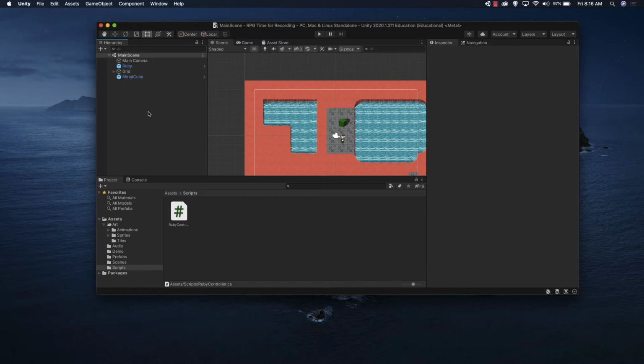Good day, folks. Today, we're going to be working on adding a health component to Ruby, as well as changing how speed is hard-coded. So this is going to be a code-heavy lesson. Let's go ahead and check it out.